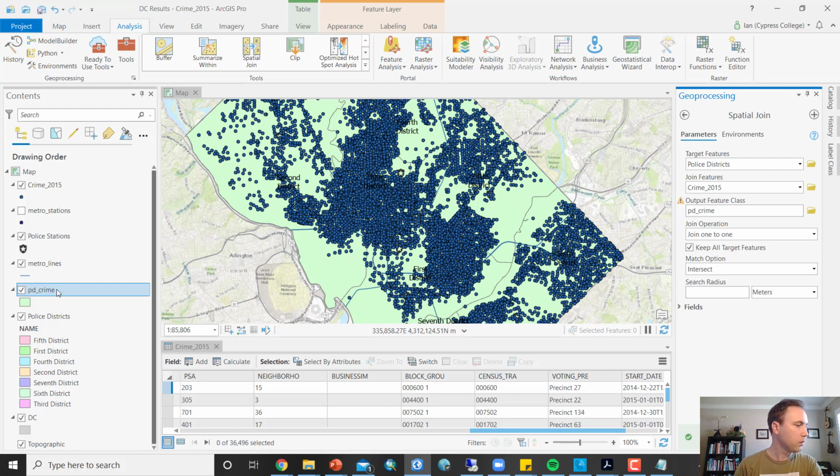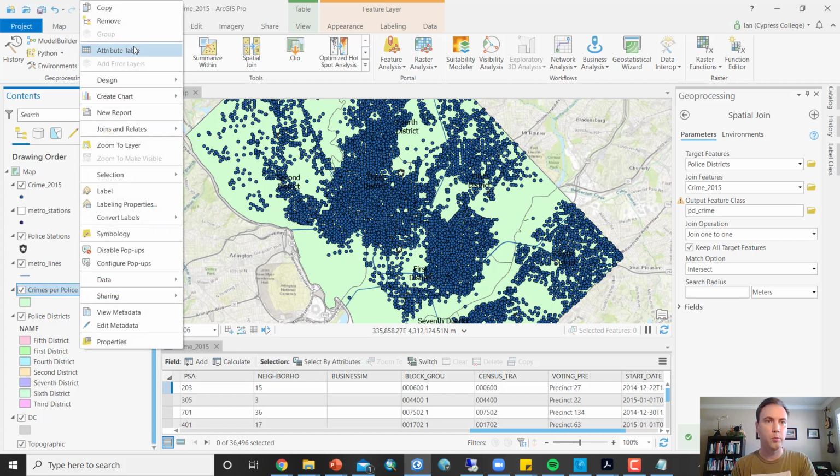Okay, so the spatial join tells you the number of crimes per police district. Calculating the percentage of crimes per district would be much more meaningful than just knowing how many are there. So we're going to do that in a bit. The first thing we're going to do is change the name, which is really just changing the alias of this feature layer to crimes per police district. And then right-click crimes per police district and open the attribute table.